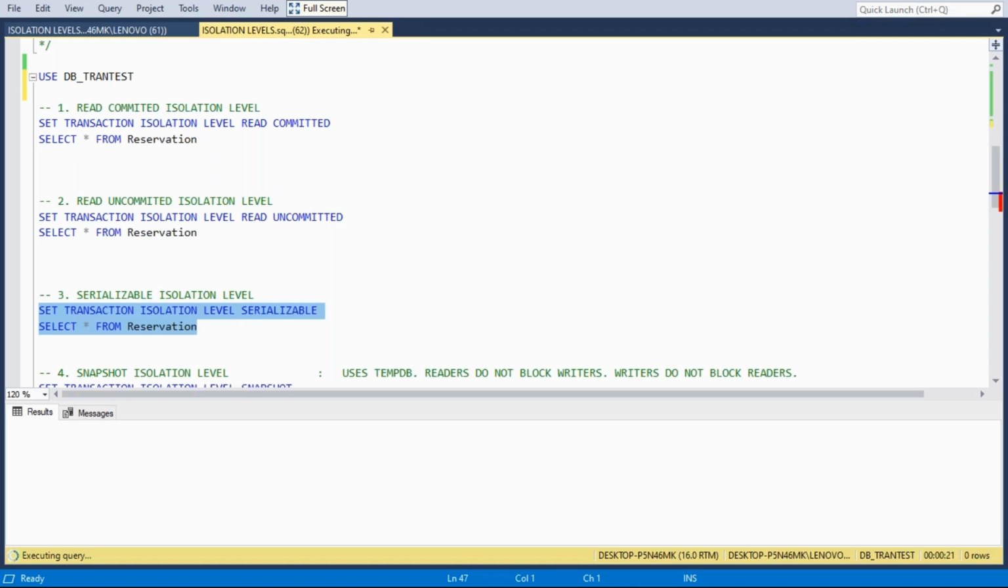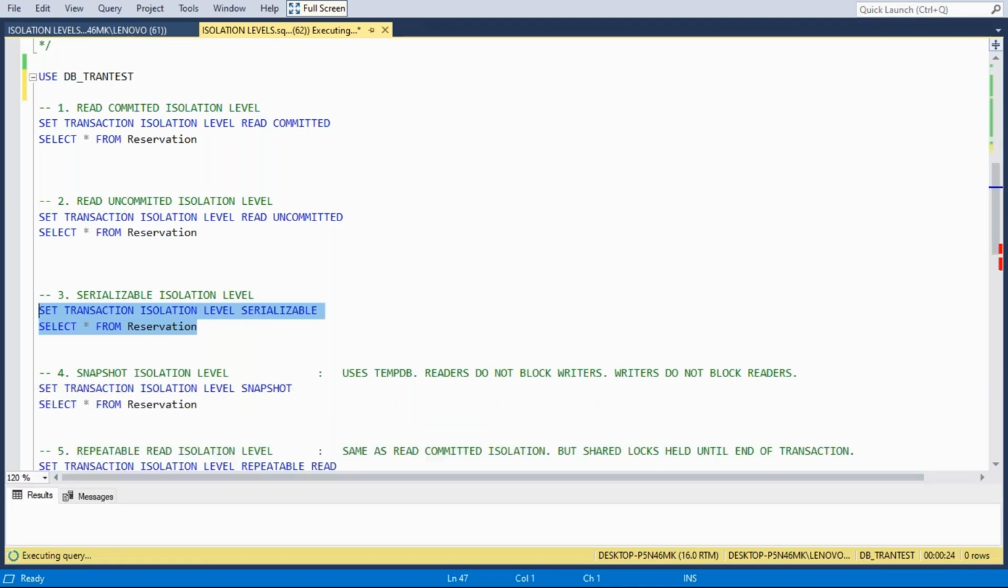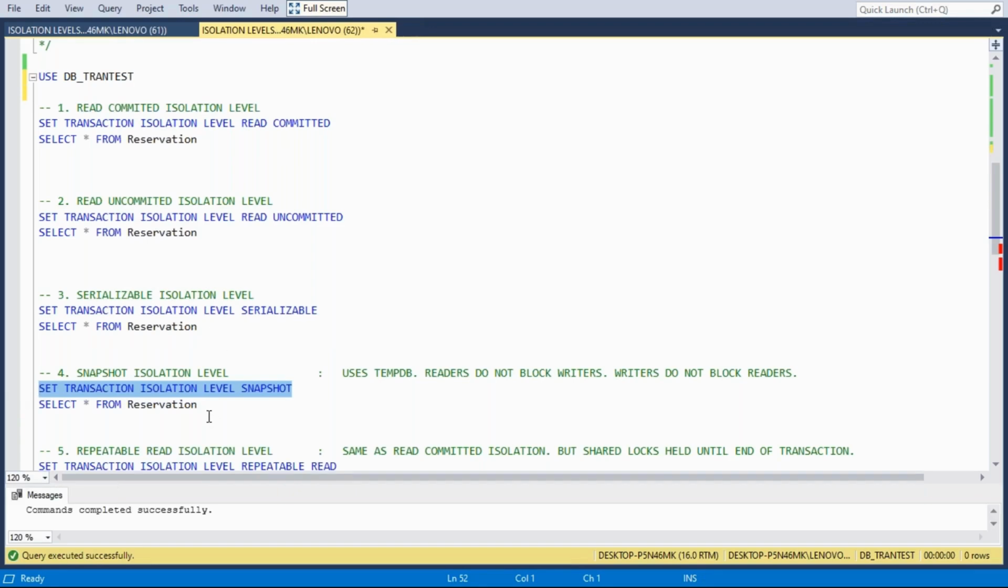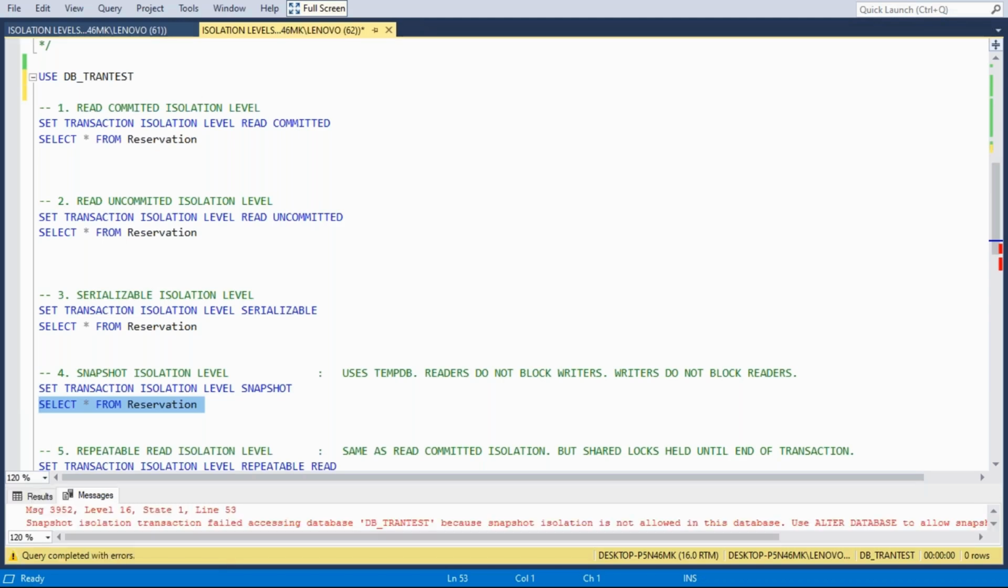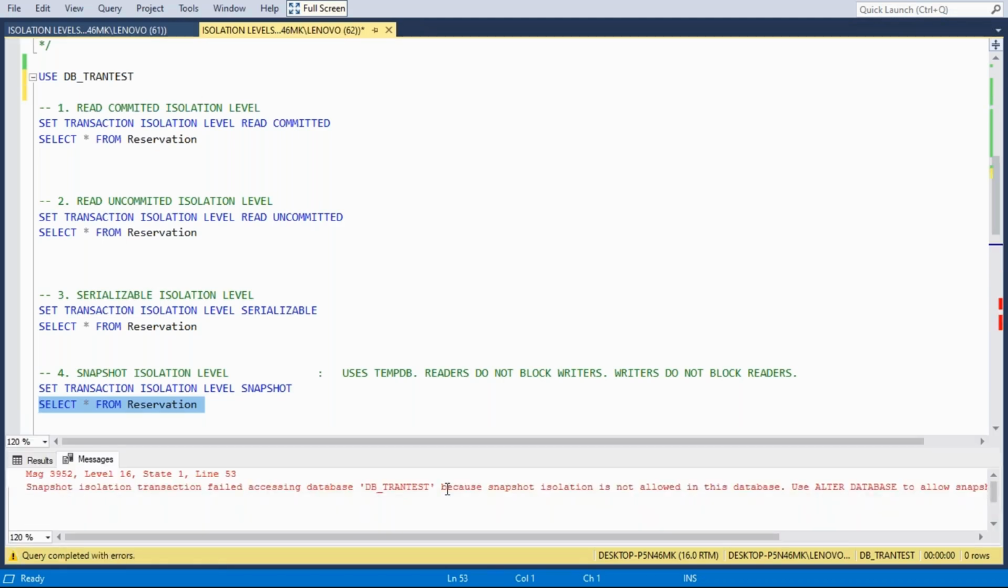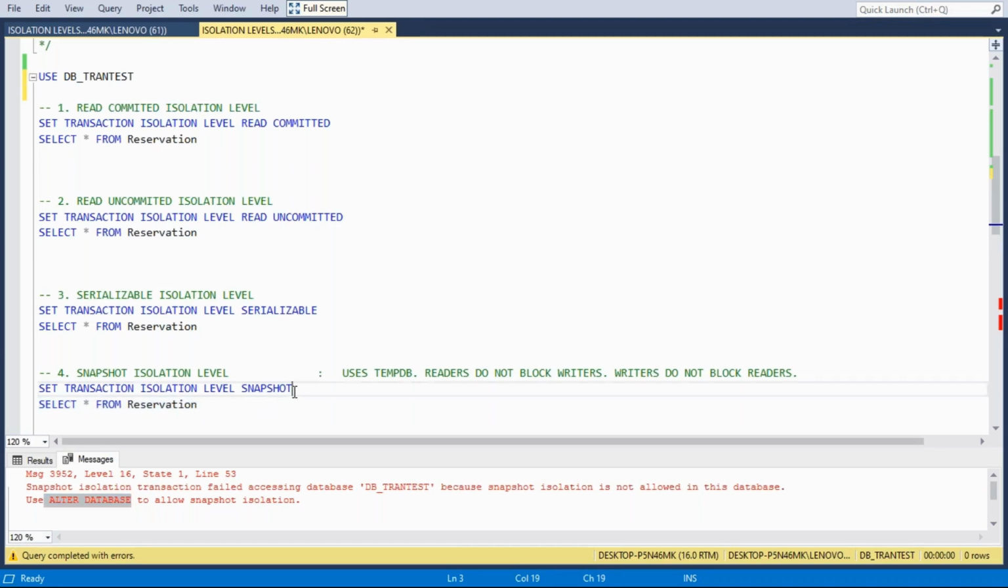Then we have the other one, snapshot isolation. Here it is, set transaction snapshot. Firstly, I'll cancel the query. If I try to set this snapshot isolation level on, see here, it says snapshot isolation transaction failed because snapshot isolation is not allowed. Use ALTER DATABASE to allow snapshot. So what do we have to do?